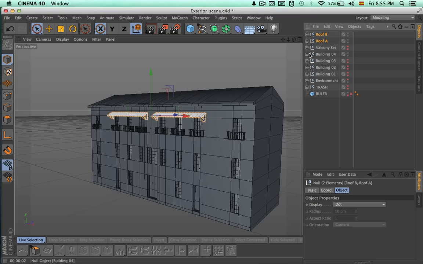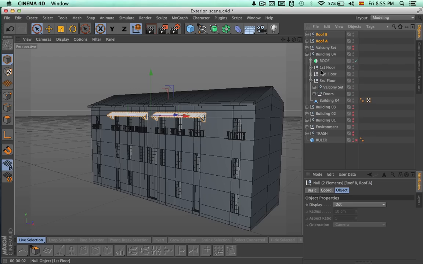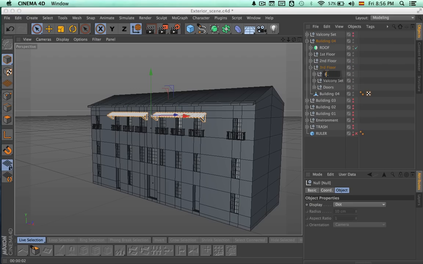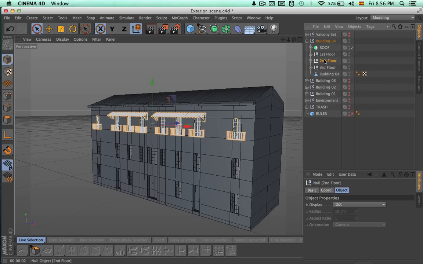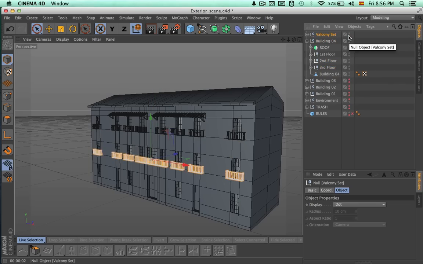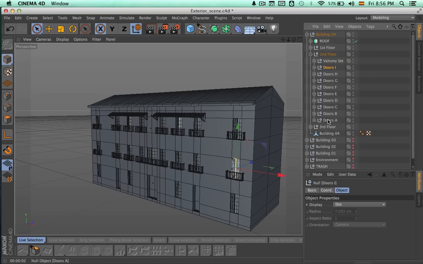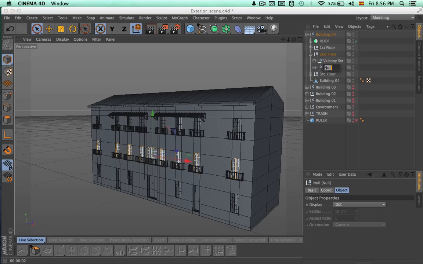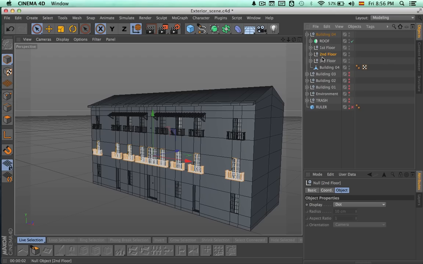And now we're going to take both of these groups and we're going to put them inside of this building O3 on the third floor. And we can group them together and just rename the group to roof. And now we're going to unhide the other balcony set. We're going to place them inside of this second floor on this building O4 group.